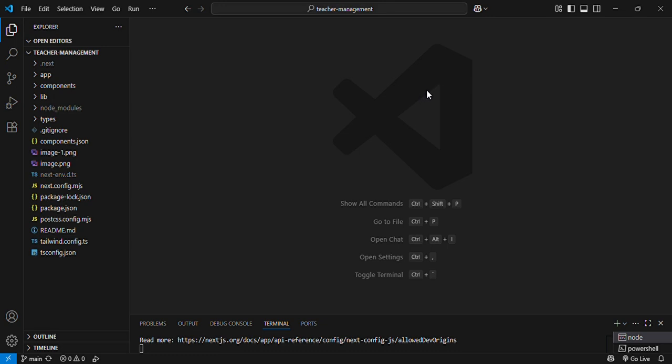Hello everyone. Today I will be walking you through the code structure, approach and output of my teacher management application built with Next.js, TypeScript and Tailwind CSS. Let's start with the overall structure.